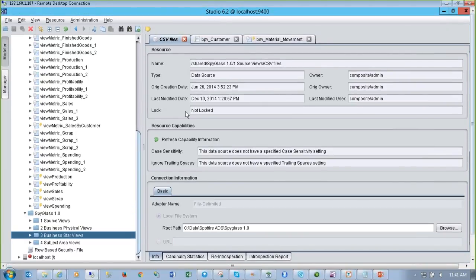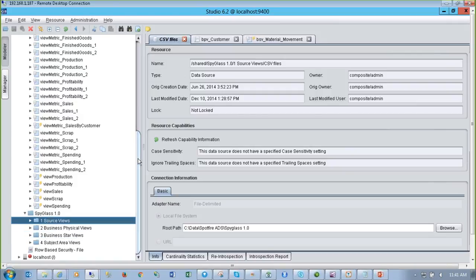Within Information Server, we have a number of layers. In best practice, we've created an approach to use 4 layers to create a model of our data. So we can see here we've got a source view layer which maps to the source data, a business physical view or a common data layer, a business star view or a virtual data mart, and a subject area views folder, which contains denormalized analytical subject areas.